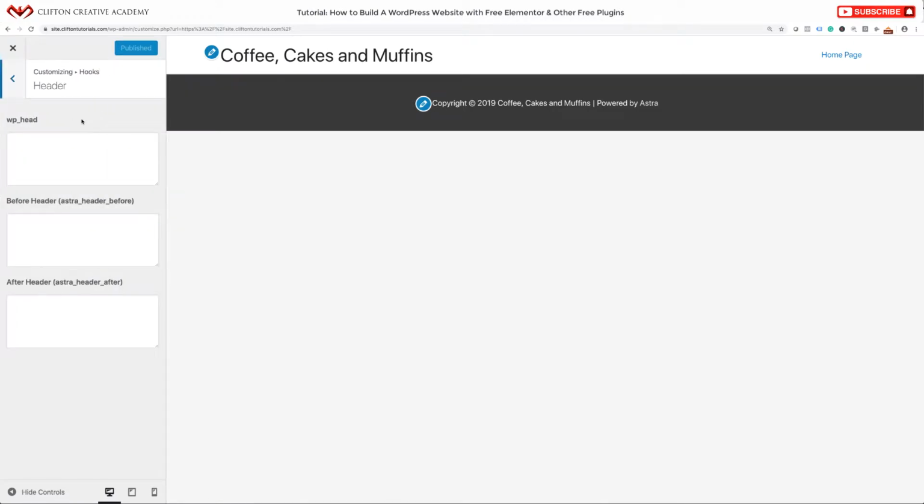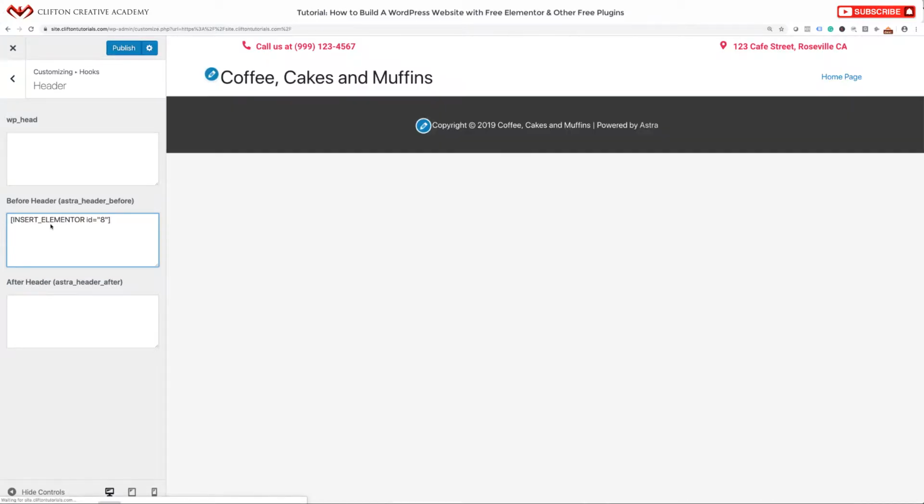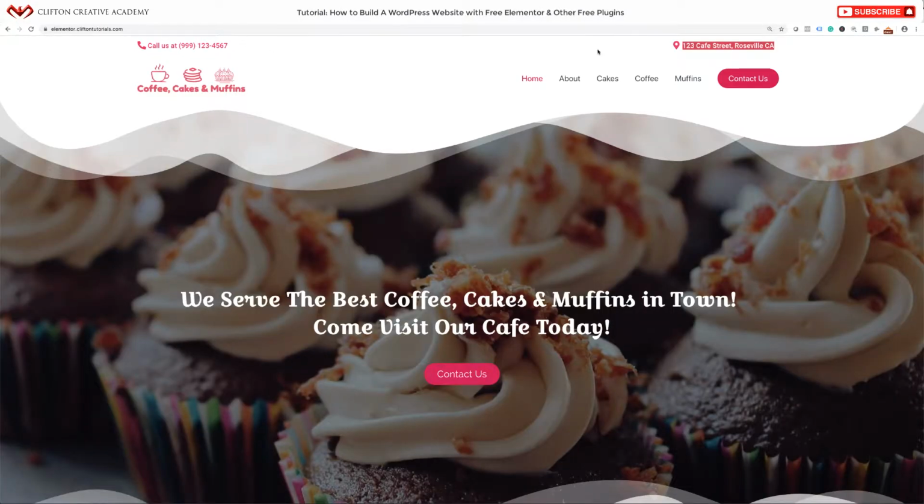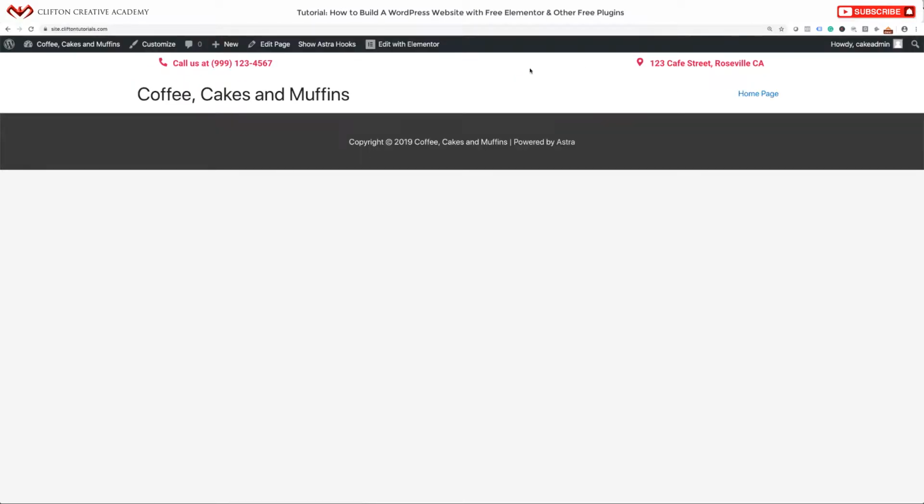I'm going to select the header, and the hook area I'm looking for is the before header. So before the header, what I'm saying is please hook in what we just created using this shortcode. And as you can see, as soon as I pasted it in, it is now hooked in. Okay, I'm going to click on publish, close this out, and you can see we've now completed building out the first section of the header. Okay, similar to this one. We've now completed it. Okay, next we're going to do the logo and the right side menu.